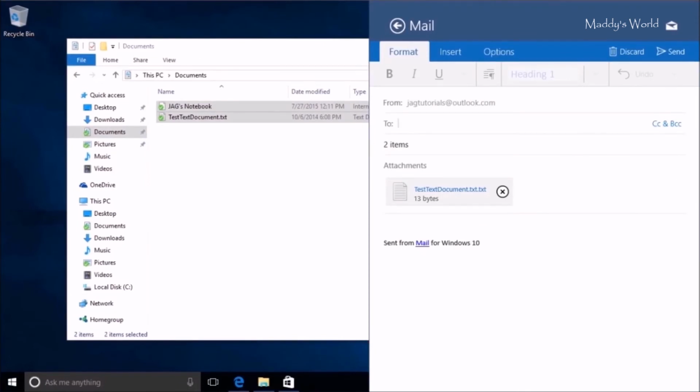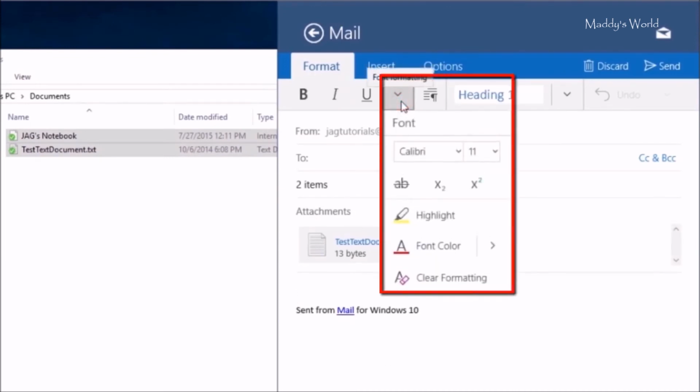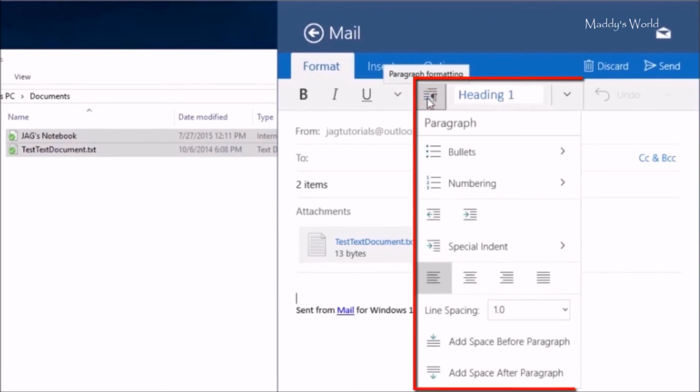The Mail app will open to the right side panel. The Mail app has been greatly improved since Windows 8. Selecting the body under the attachment. There is a new ribbon interface at the top with format settings like bolding, underlining, and other font formatting, as well as paragraph formatting options.